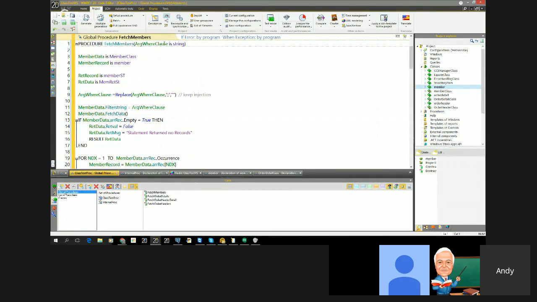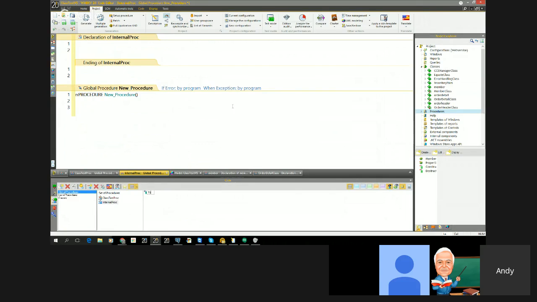I'll go into fetch members. We've got the where clause there, and how do you run it? Well, you can see I've got test procs and internal procs. It's the two different ones. What I'm going to do is go down to the internal one, and I'm going to say give me a new global procedure and just call it test. That's all I care about. And all I'm going to do at this time is a fetch members.